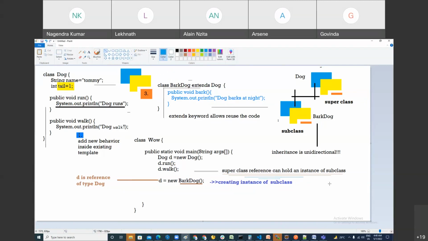Got it? So we use the same variable D in both, same reference D. I can hold an object here. This D is pointing to dog, but here D is now pointing to bark dog. So when you assign an object of bark dog into D, D will lose dog. This D is no more pointing to dog. It is pointing to a bark dog object. When a superclass points to an object of subclass, this is called upcasting.